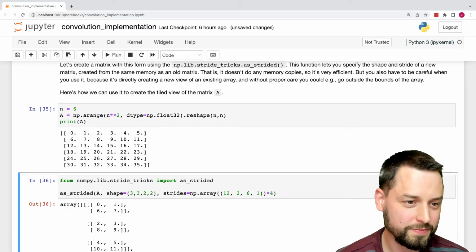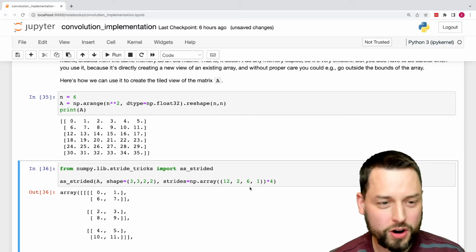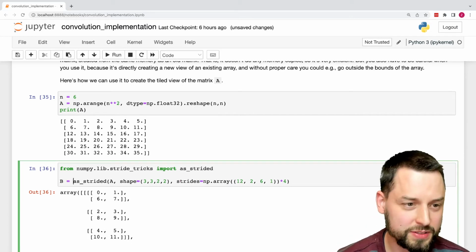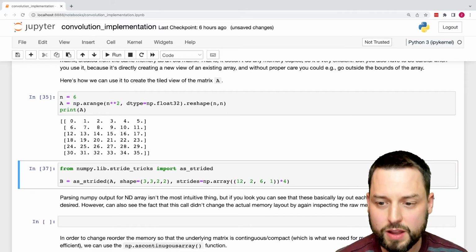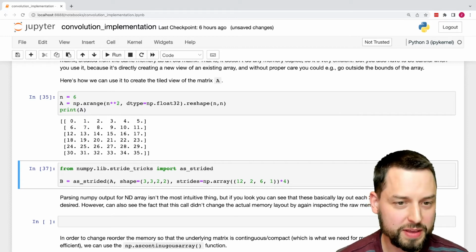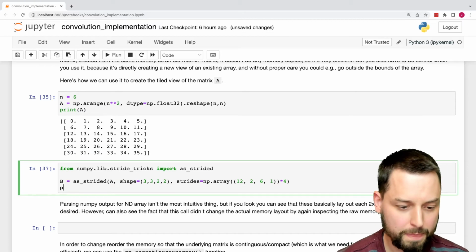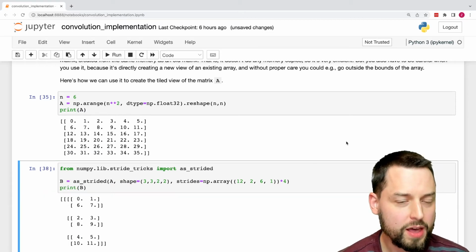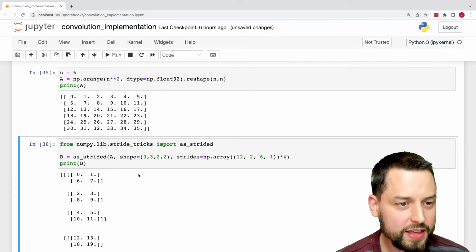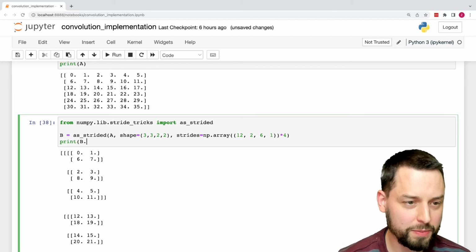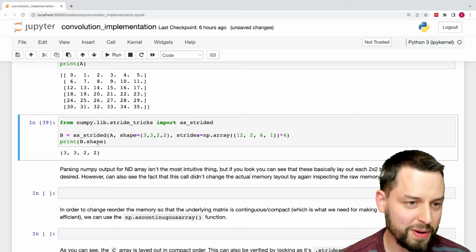All right. So that's the whole call, actually. And we'll make this equal to b. So b equals this. All right, and then let's print b. Print b. Okay. And the nice thing now is that b is also, first let me just print b.shape. So b is also a 3 by 3 by 2 by 2 matrix.